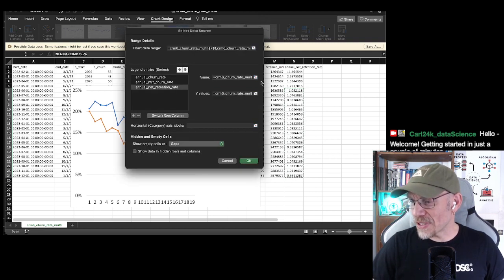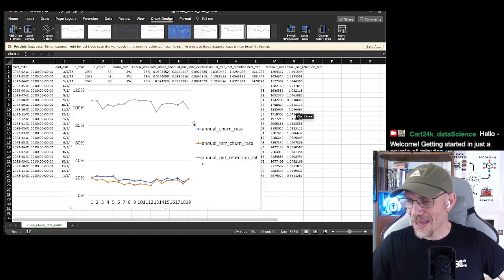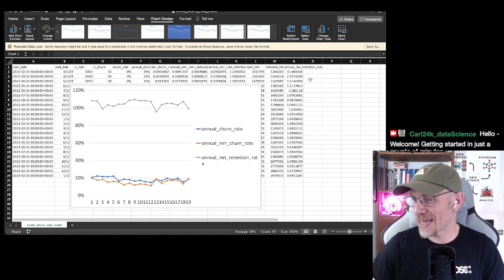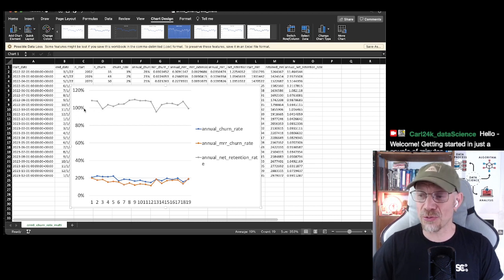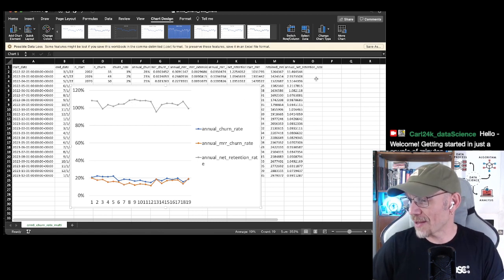So net retention includes both churn and upsell. Whoops, that actually doesn't look so good. I should actually do like 1 minus net retention. So you can see, anyway, the net retention is greater than 100%, which means that the upsells to more expensive plans actually cancel the downsells.